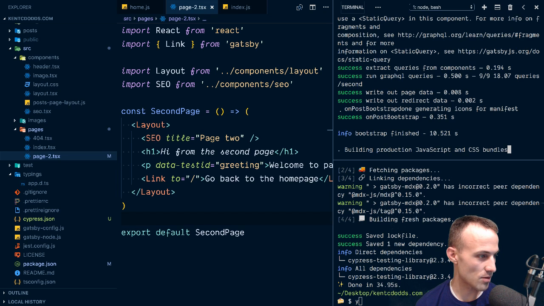Oh yeah, Babel plugin React remove properties. So if you want to do that, then you can use that Babel plugin. But like I said, I don't recommend you doing that.